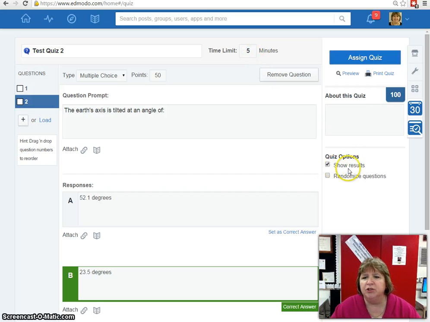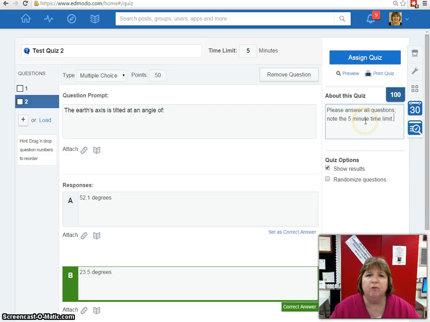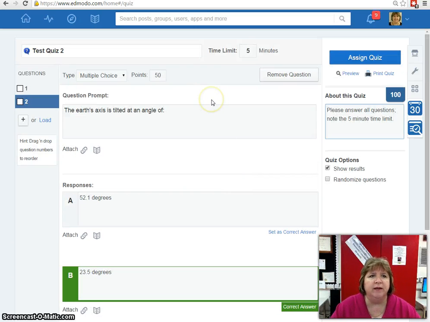We're showing the students the results upon completion, and we're not randomizing the questions in this case. Now, there's one other little box that I failed to mention. This is just a description for the quiz. So you can say, please answer all questions. I can type here, note the 5-minute time limit. That might be helpful. Any instructions you want to give them about the quiz, this will show before they actually take it. These quizzes are auto-saved, so in Edmodo, it's just like Google, it auto-saves, which is nice.